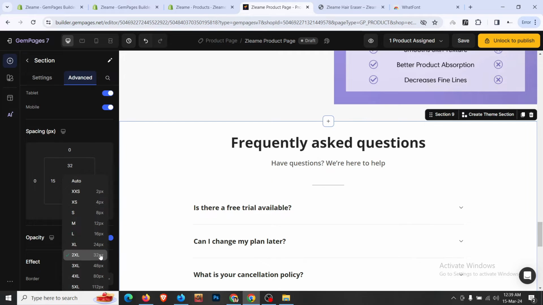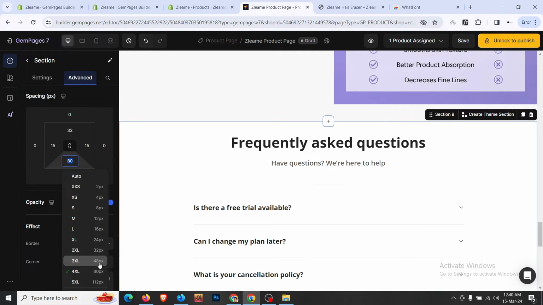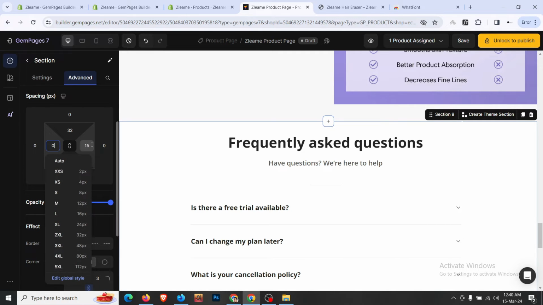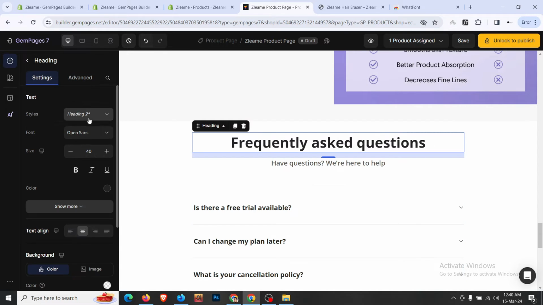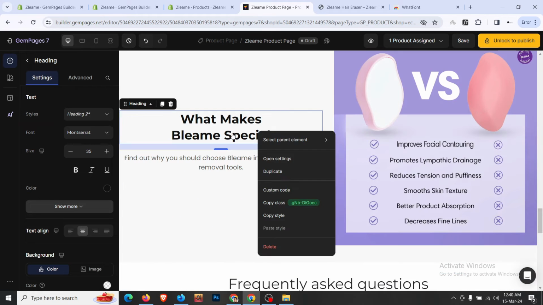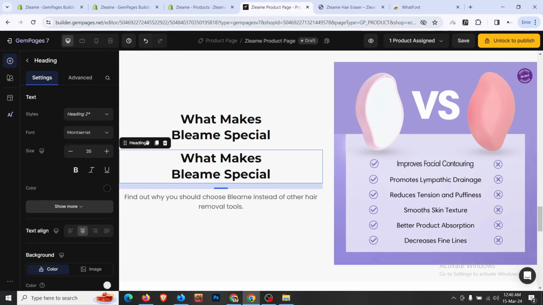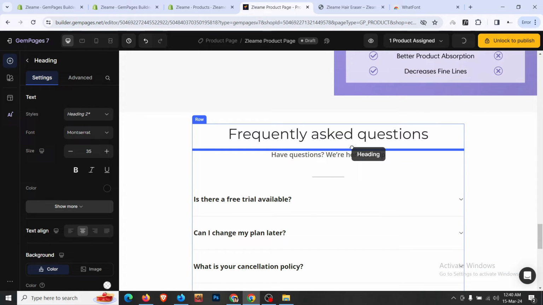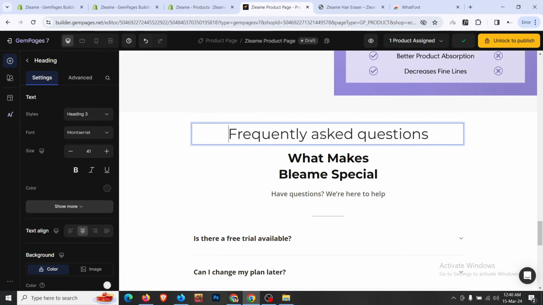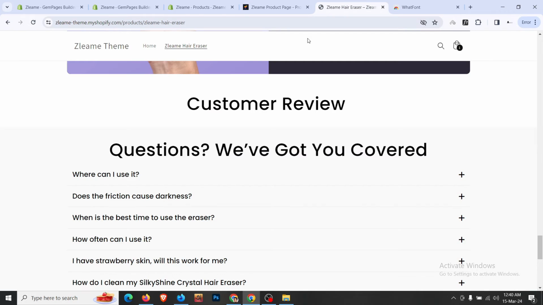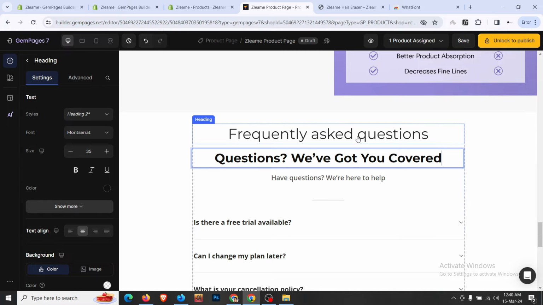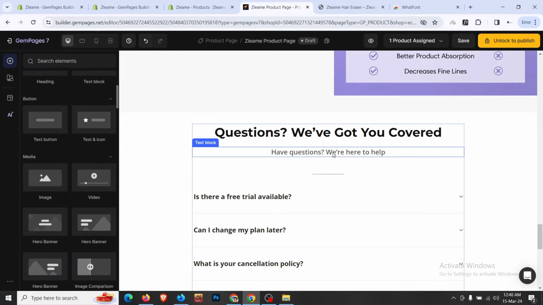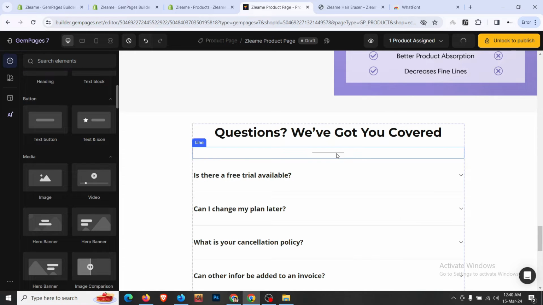So let's give it 32 top and 32 bottom, and then 0 on the left and right for desktop, but for mobile it will be 24. And for the headline, let's make it H3, no, not H3. Let's make it similar to whatever we have used, 35 pixels for all of them at the top. So same, but it will say frequently asked questions, or questions we got to cover, something like this. And then delete this one, and also delete this one, and this one.